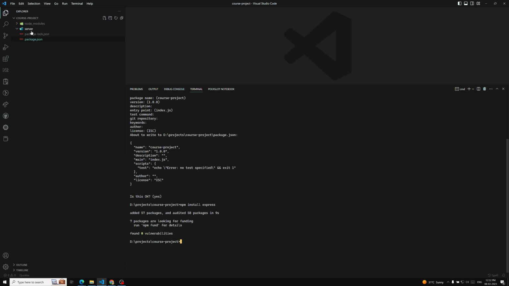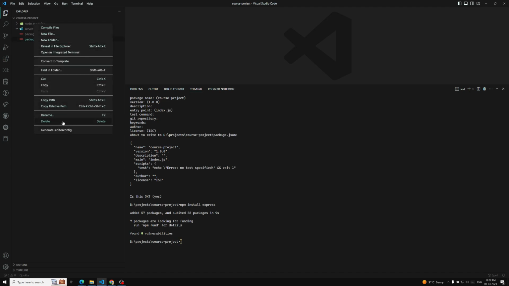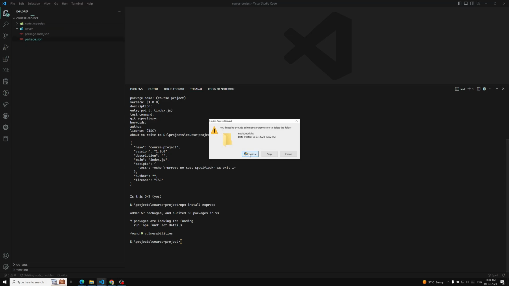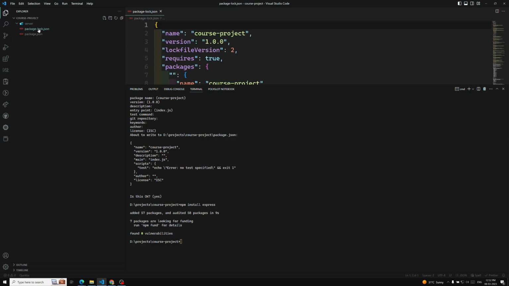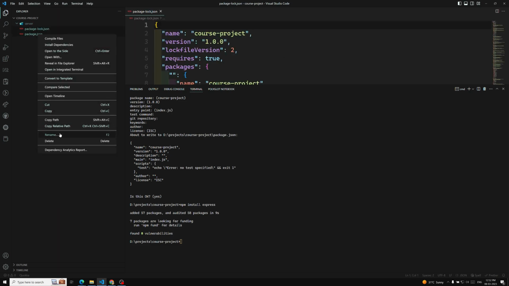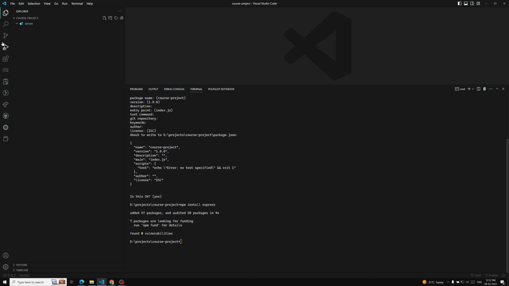Now we need to create an entry point for this. Oh, we have created these files outside the node_modules folder, so they should not be here. Let's delete all of these permanently. These were all created outside, so this is my mistake. Actually we can move them automatically. I will do this again. So let's just create it.